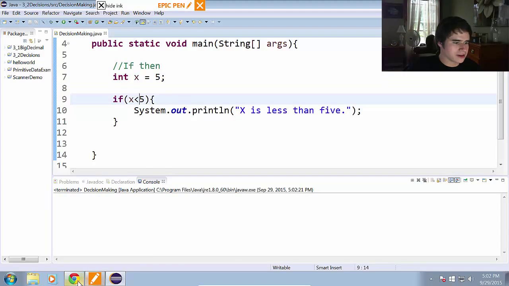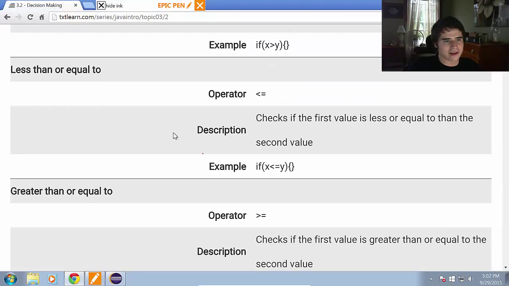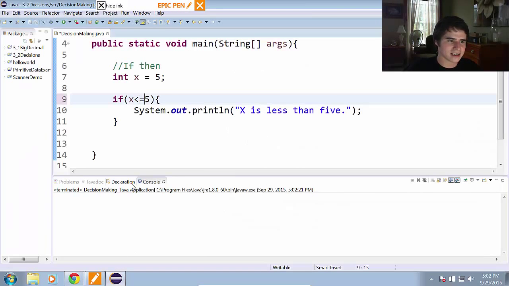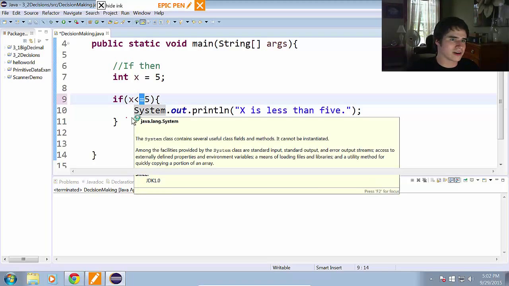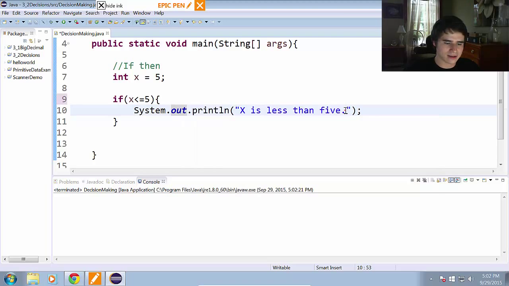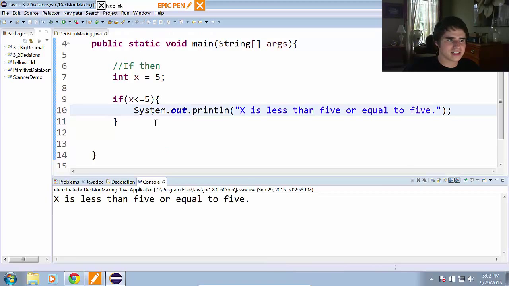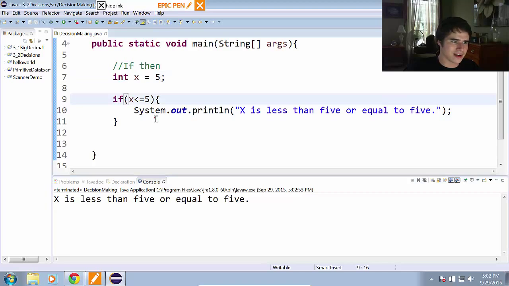Now the next operator that we need is the less than or equal to and the greater than or equal to. So these are the last two that we're going to talk about. And these allow us to check if a number is less than or equal to 5 or greater than or equal to whatever. And that's simply the less than sign followed by the equal sign or the greater than sign followed by the equal sign. So now we can say x is less than or equal to 5. We go ahead and run that. And it does print it out this time because 5 is in fact equal to 5.